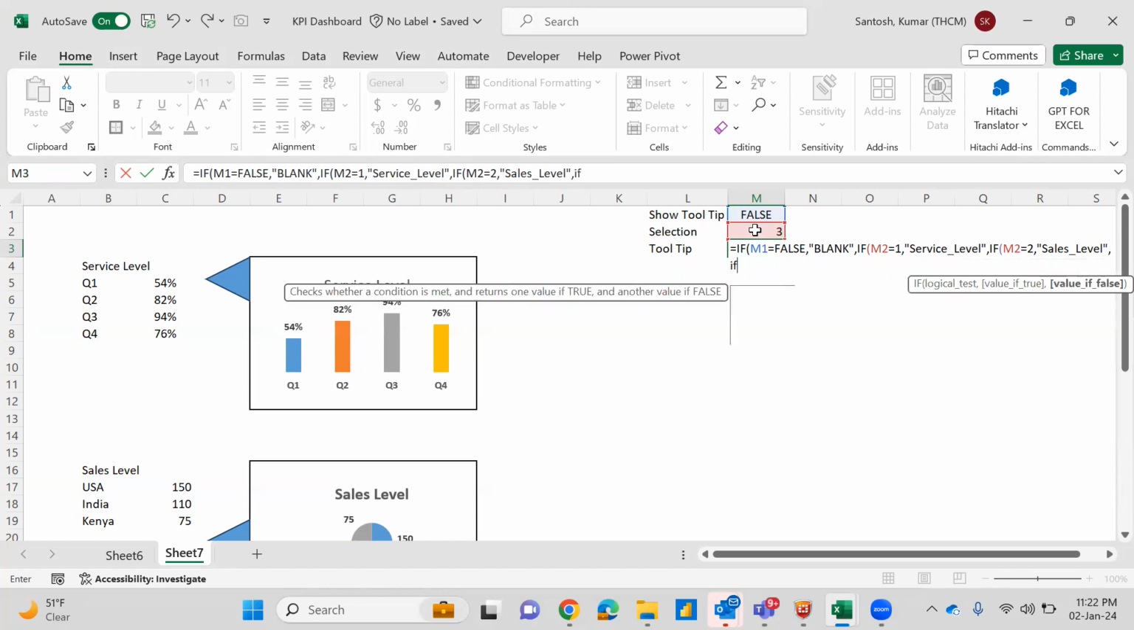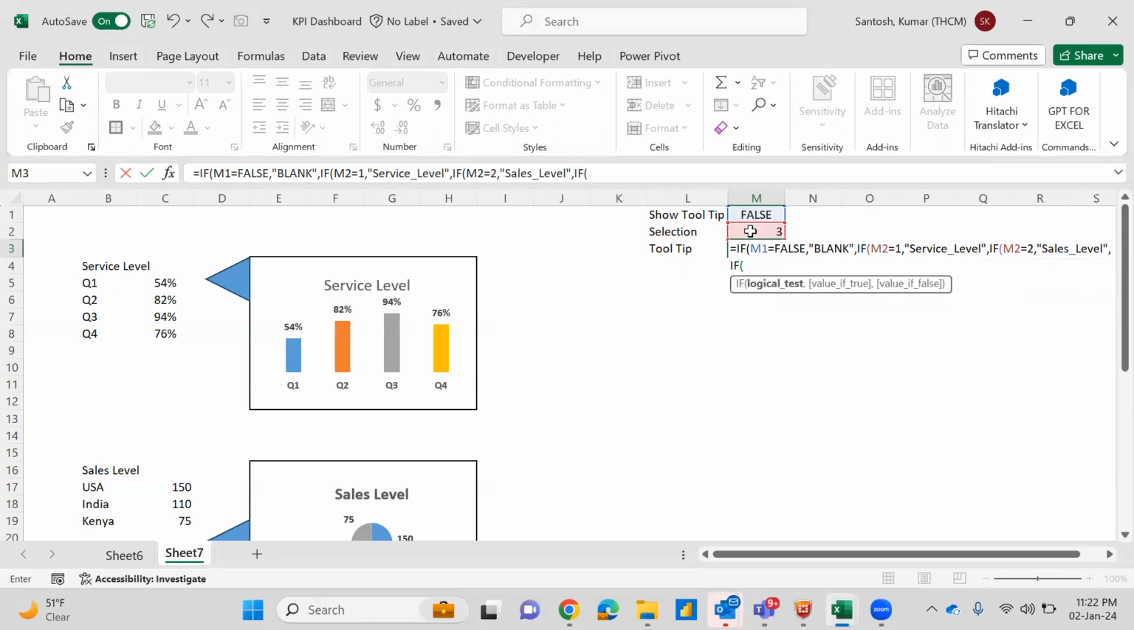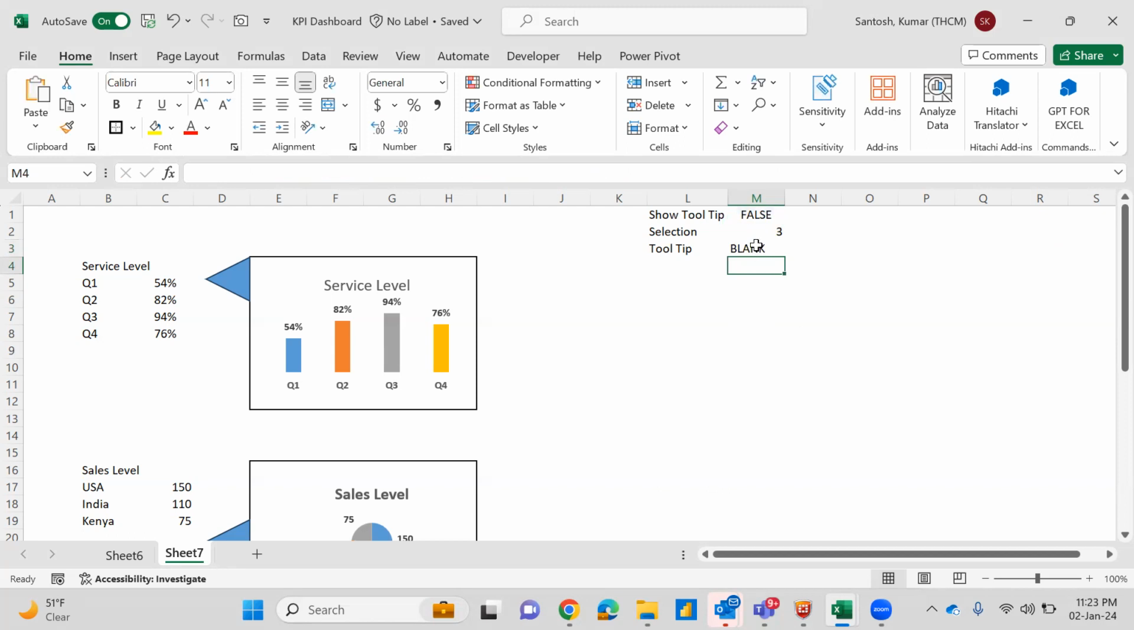And if here in M2 it is appearing as 3, then it must show the KPI for attendance underscore level. Else it should show as blank. So let's close this loop. And this for the second loop, and this is for the third loop, and this for the final loop, and let's close it down.